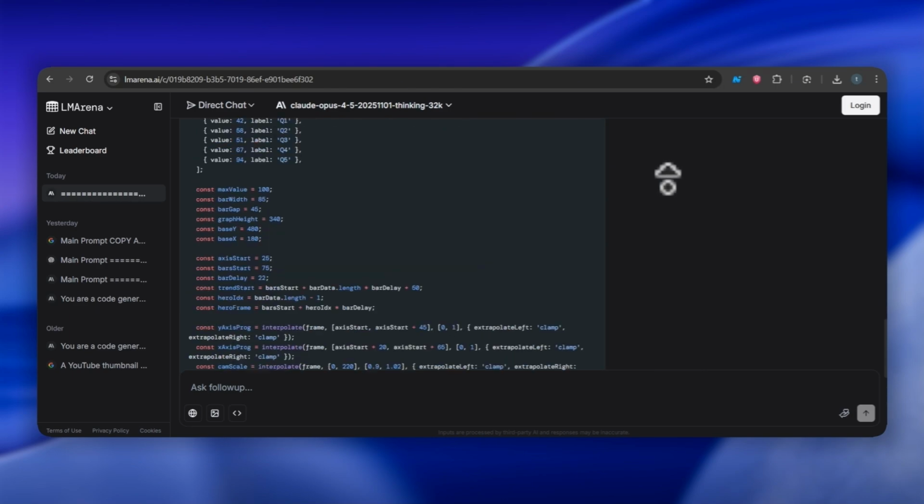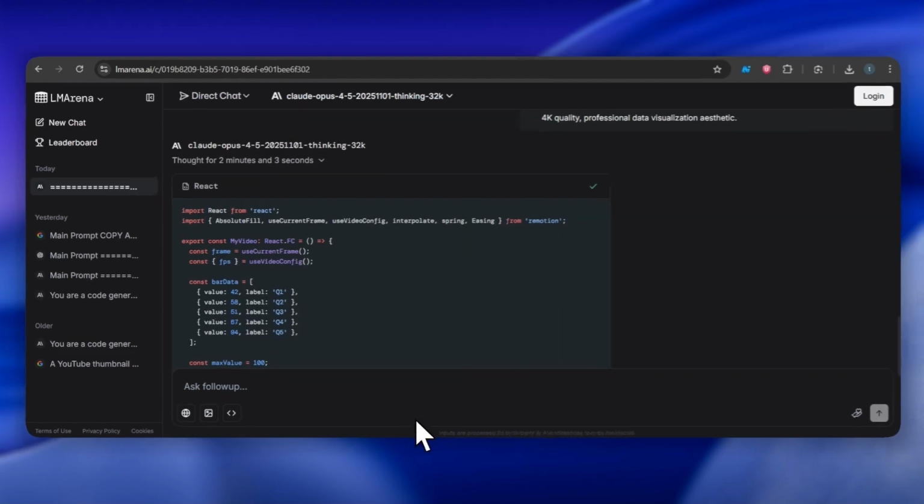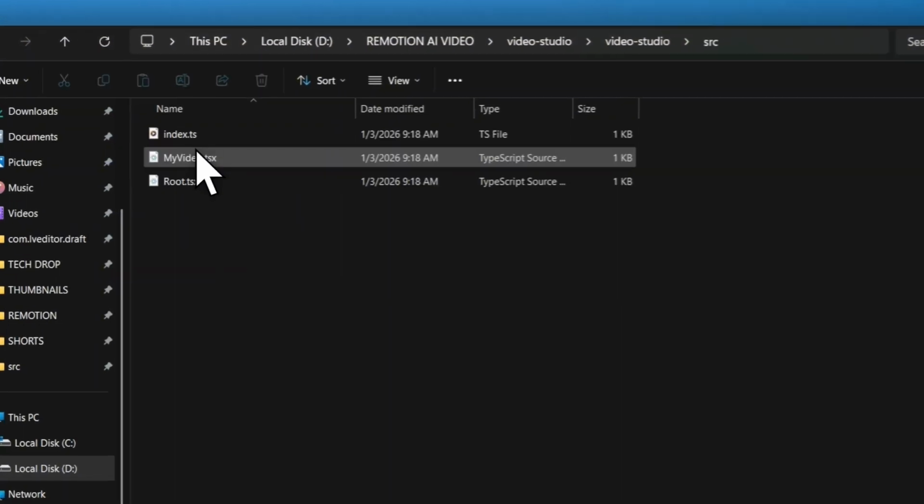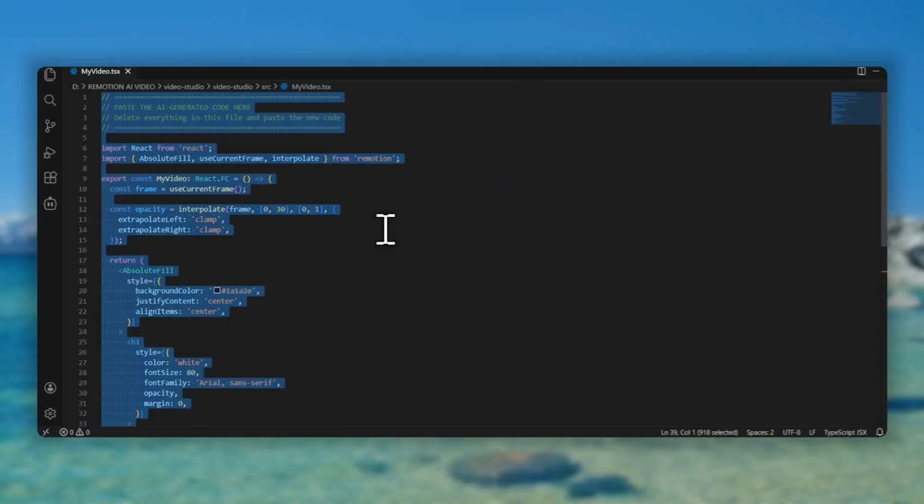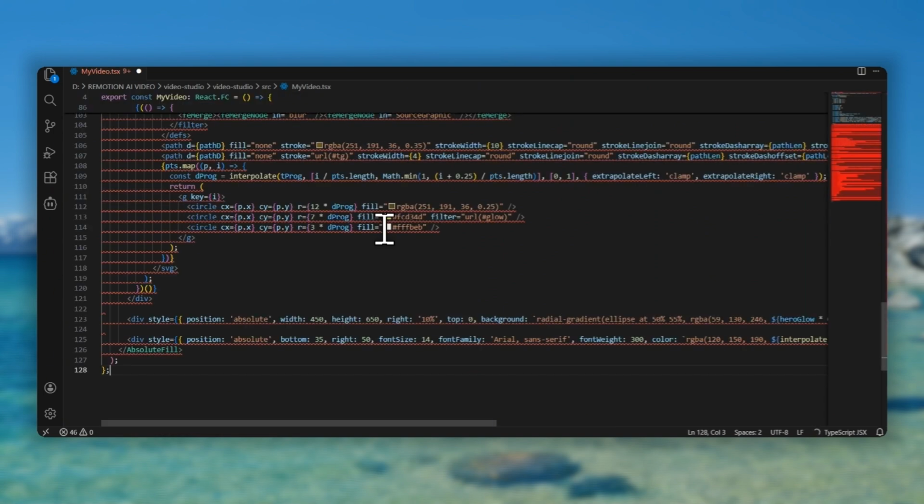Boom, it gave you the code. Copy it, go back to your project, go to src folder and find myvideo.tsx. Delete the old junk, paste the new code, save the file, Control S, don't forget it.